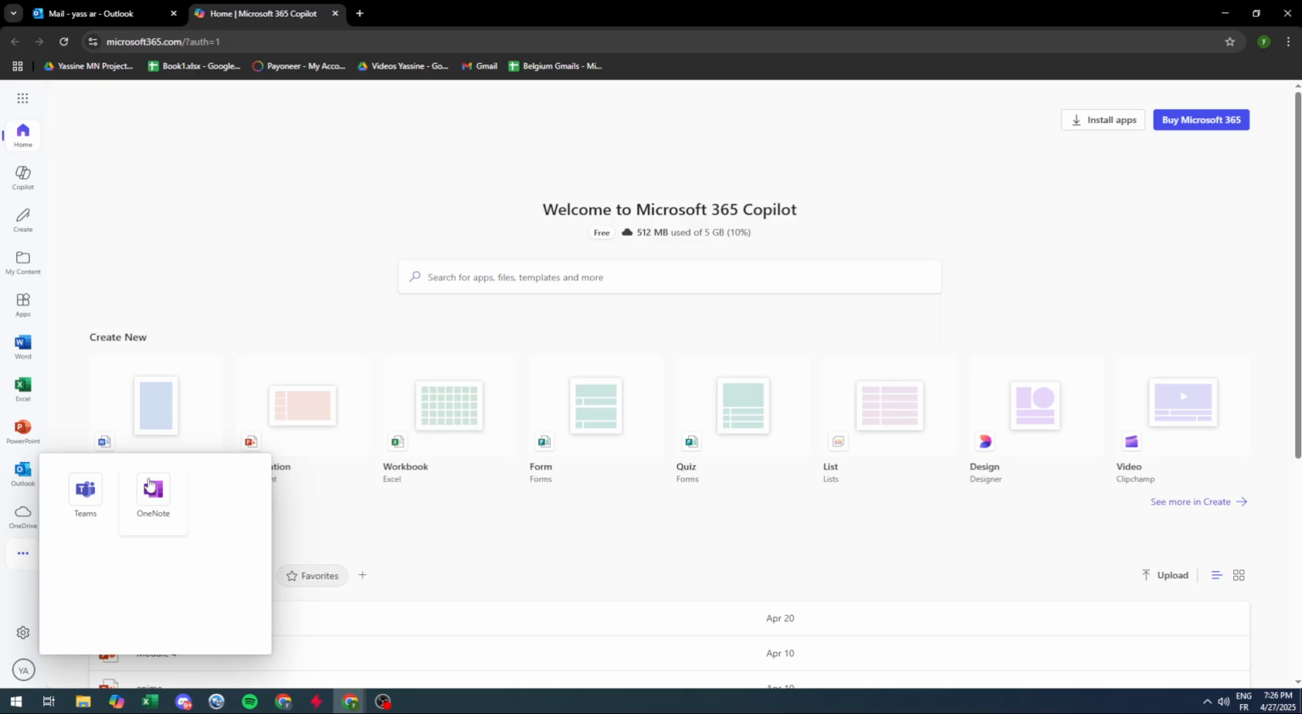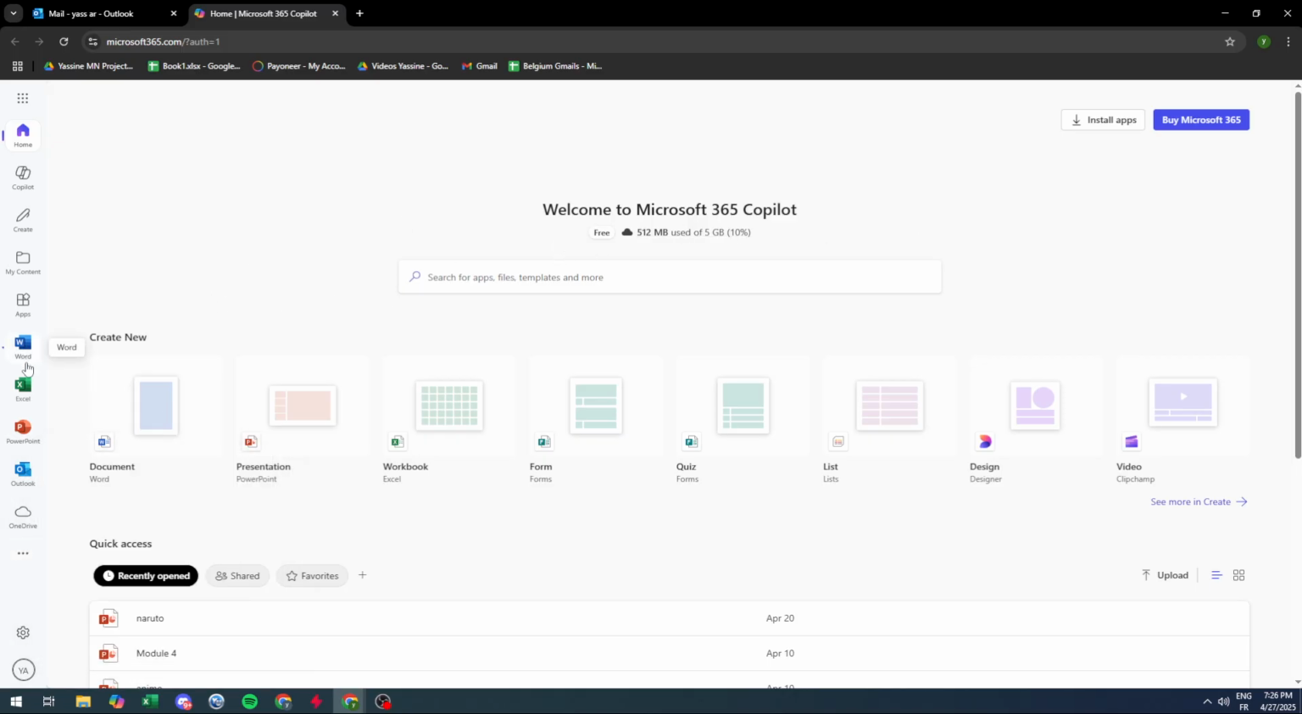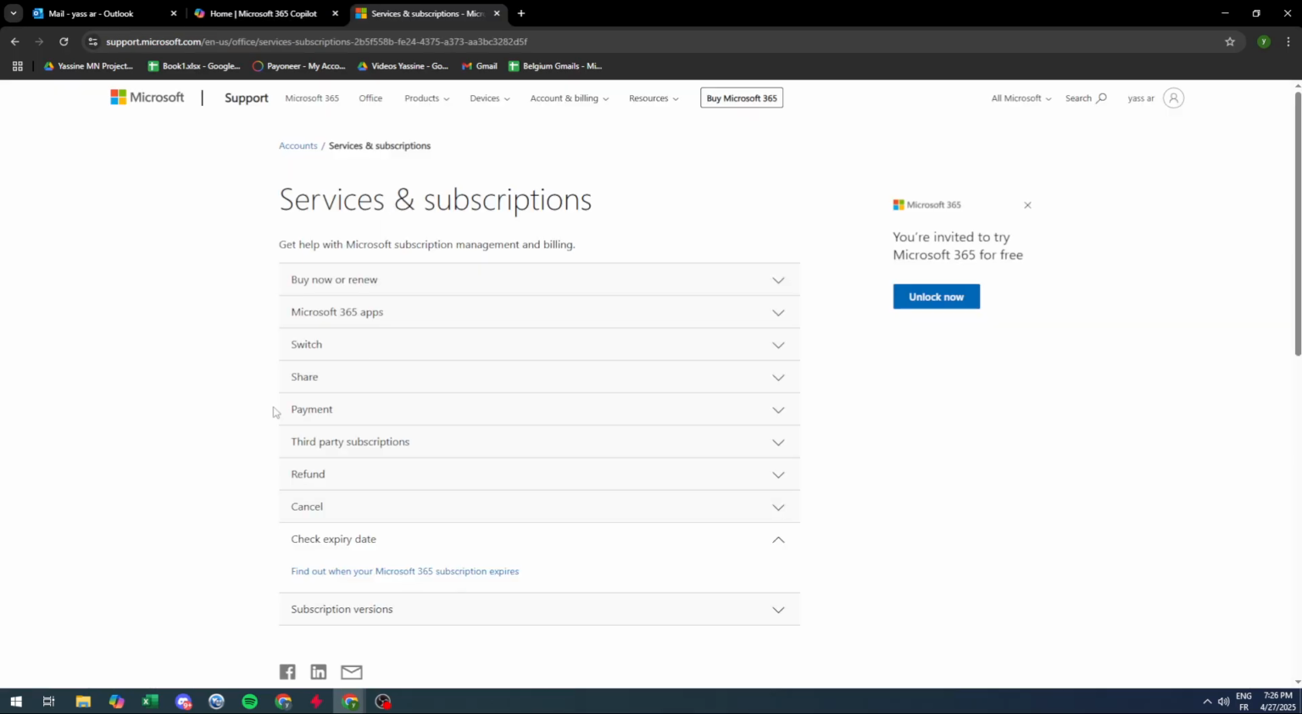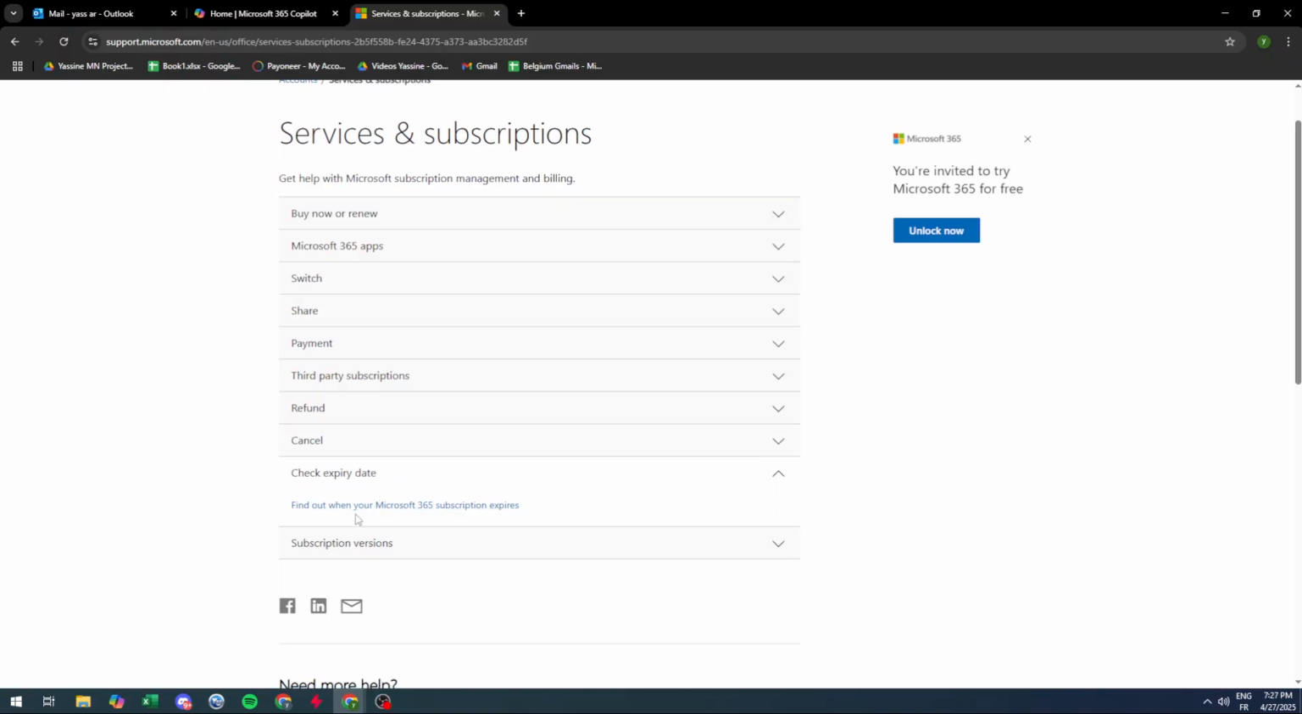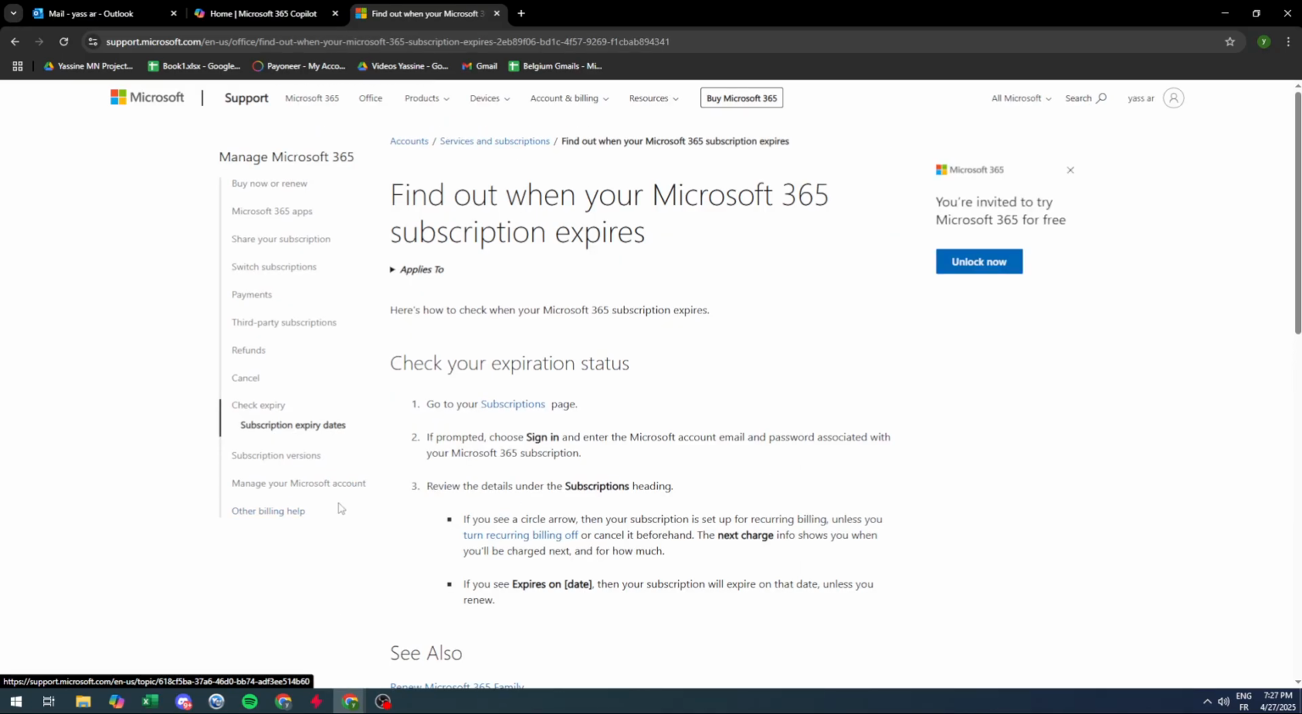There are other apps here that you can check, but it will definitely not work since you do not have it. But for those who have bought it and want to check the subscription, as you can see right through here, through this page, which is Microsoft support, you will find "check expiry date." In it, you will find out when your Microsoft 365 subscription expires. So by clicking on it, it will take you to this page, which has an article explaining its details.